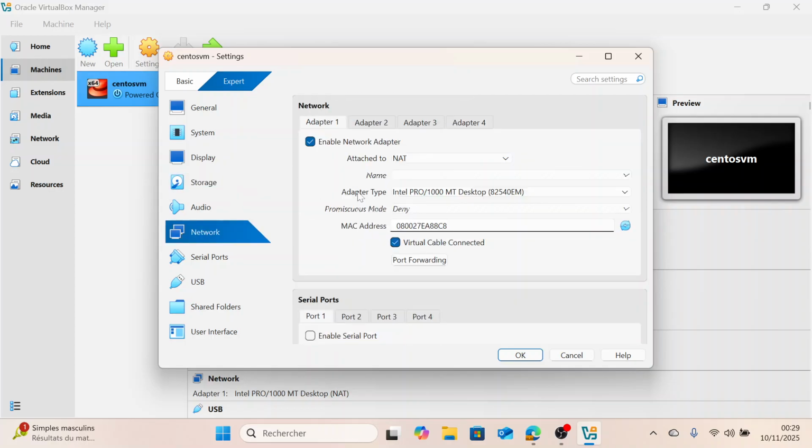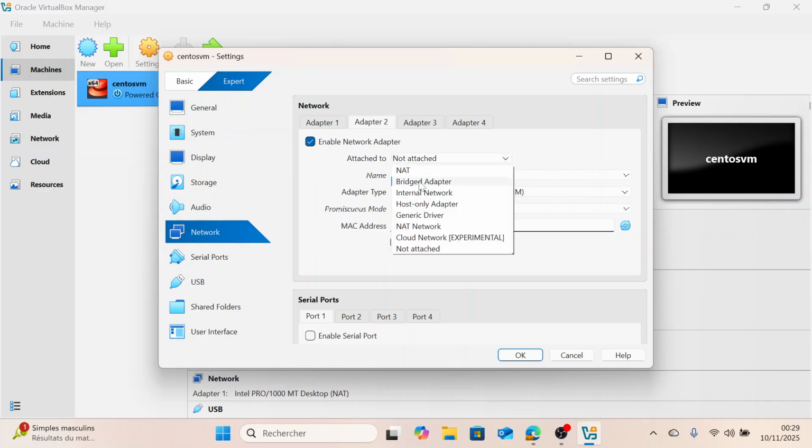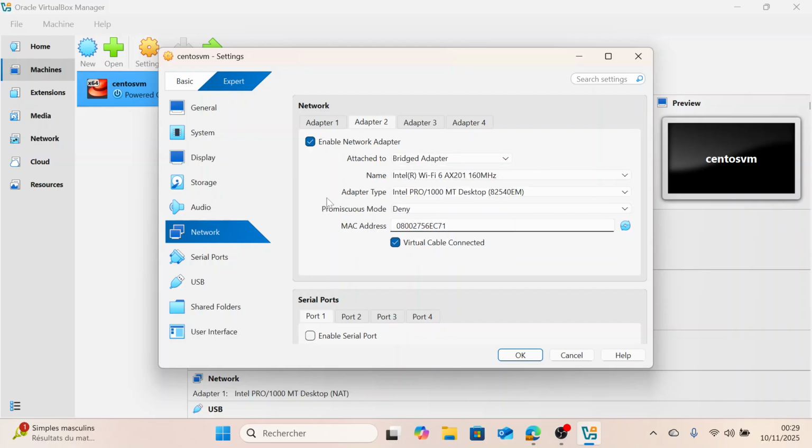Another configuration is the network, so we avoid having networking problems later on. So the first adapter is the default one, the NAT adapter. Leave it as it is and add a second adapter. So click on enable network adapter, attach it to, let's choose bridged adapter. This will make sure that our router will give an IP address to our machine.